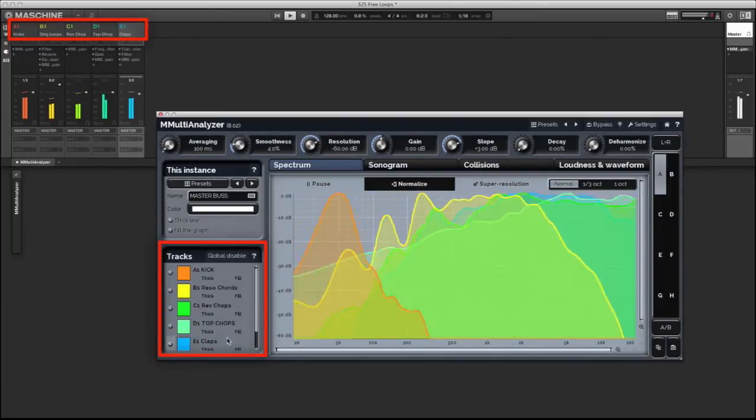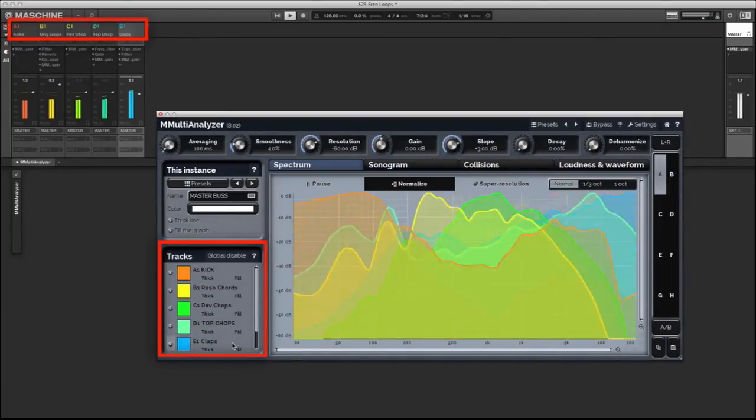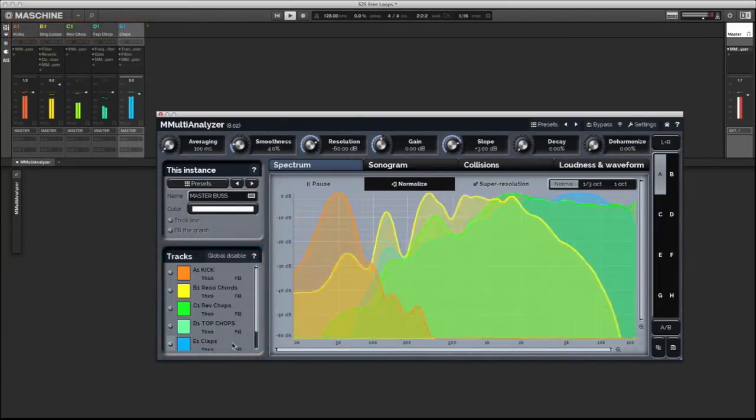A little subtractive EQing, mild bus compression, and we are good to go for this material to be used later in production or a sound design project.